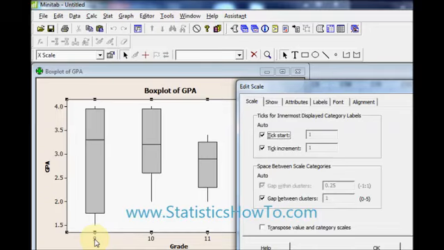If you click on a number, it'll bring up the Edit Scale box. You can play around with these to see which kind of chart is best for you. Minitab is pretty good with the automatic options. It's unlikely you're going to want to change any of these, but you can change the font, the alignment.